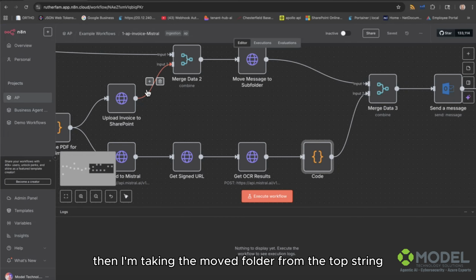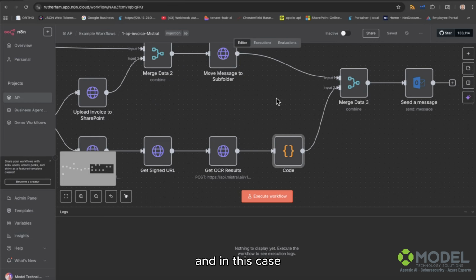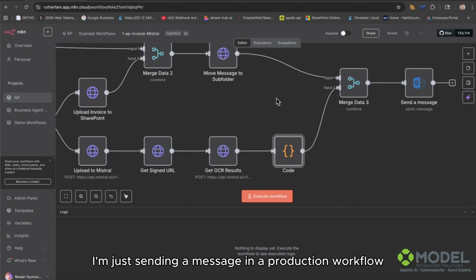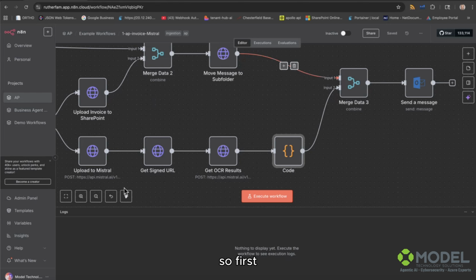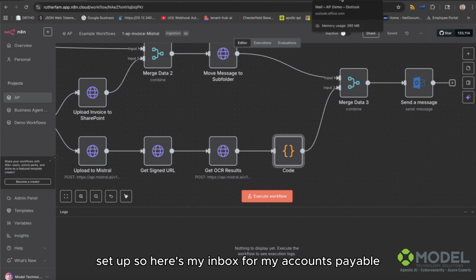Then I'm taking the moved folder from the top string and the results of breaking it apart. And in this case, I'm just sending a message. In a production workflow, I'd be writing it to Fabric, sending it to AX, sending it to Dynamics, whatever, right? So first, we need to make sure that I don't have any voodoo set up.